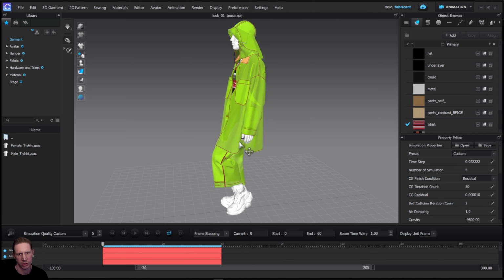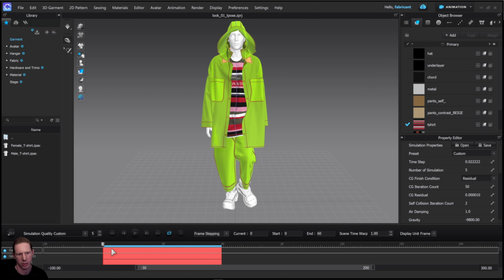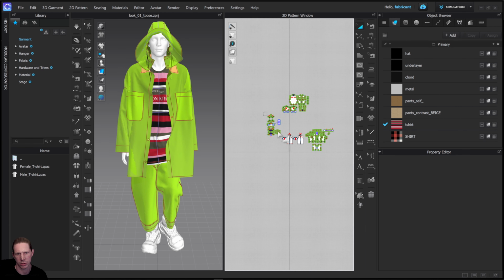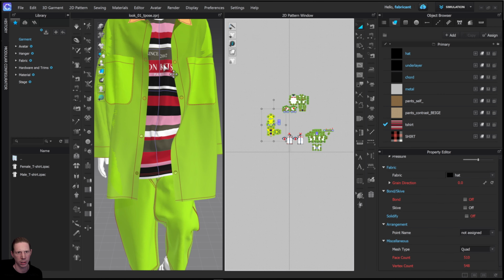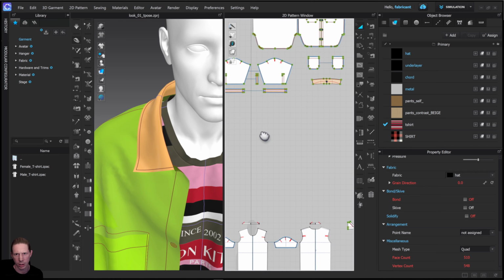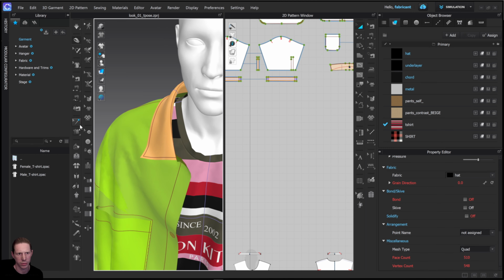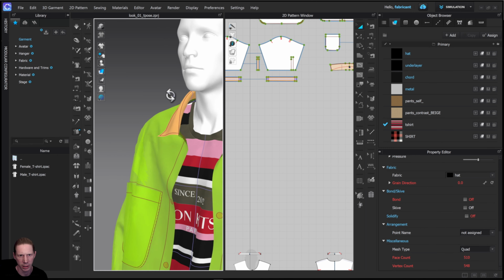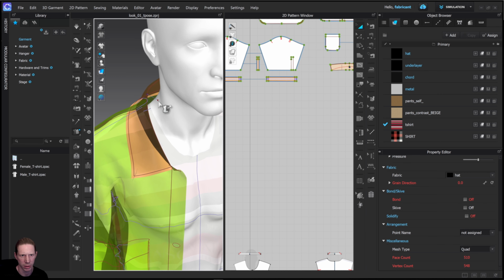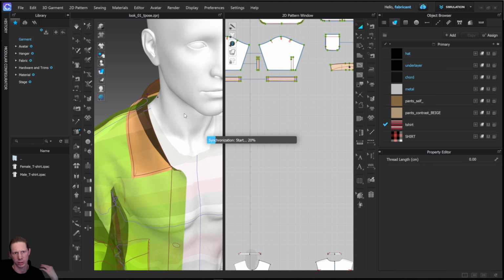So let's just go back to this point. I'm going to delete this track. I'm going to go to simulation and just hide the hat again. And what we could do first off is pin the collar in a bit more. So I'm just going to choose the back of the collar here and the front of the side of the avatar's neck, so it's got less space to move away from the body.